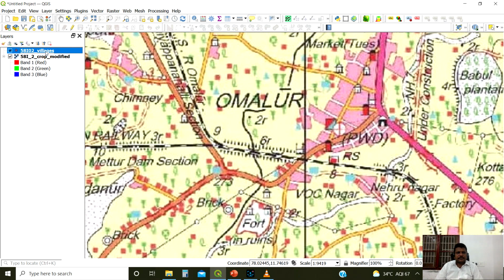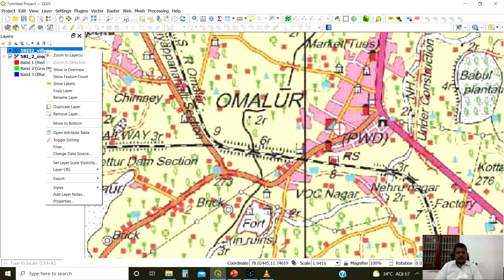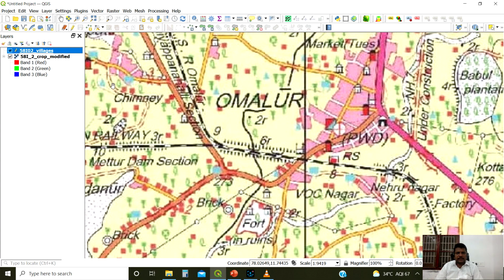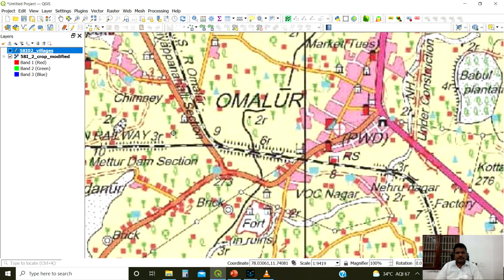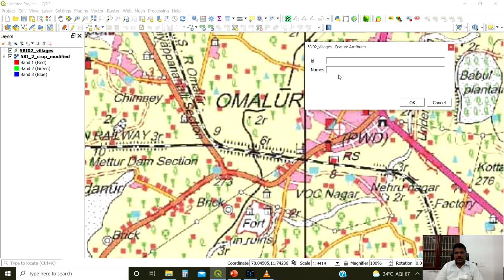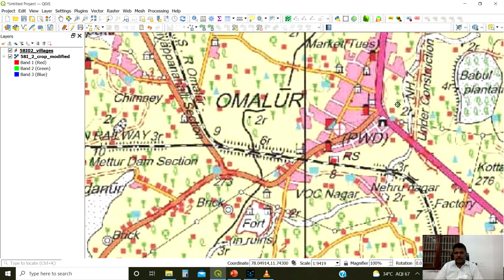Here we have to go for digitization mode, that is editing mode. Right click and go to toggle editing. Immediately all the relevant tools are highlighted. You go to edit, add point feature. So this is Omulur. You click inside of this village and type Omulur. Just type, keep it.